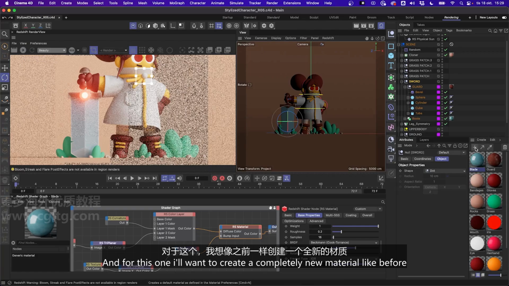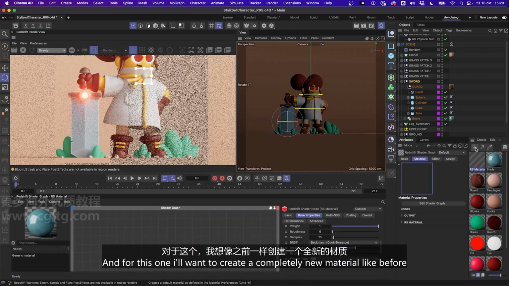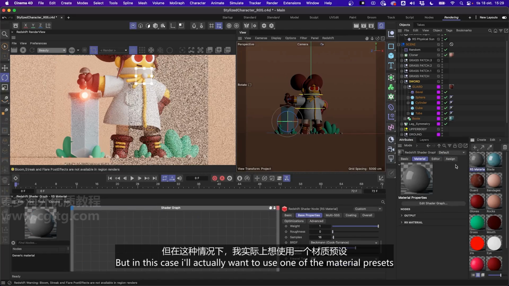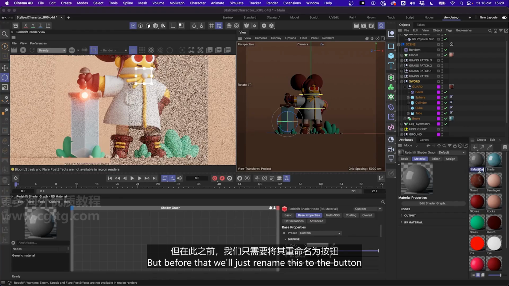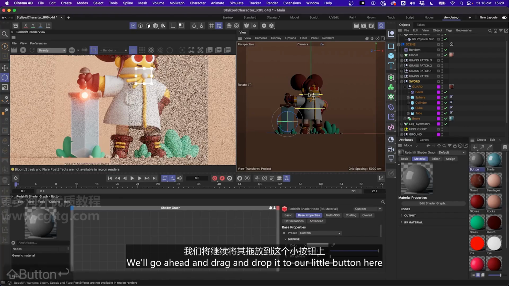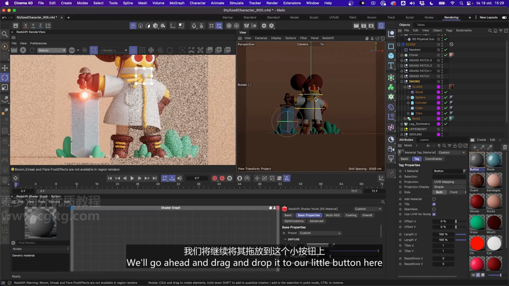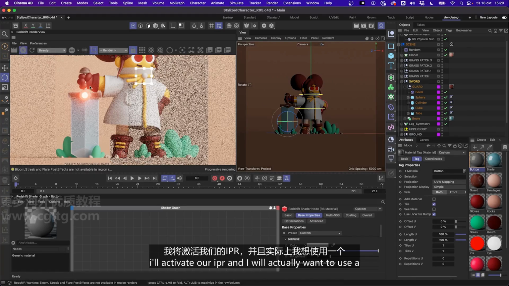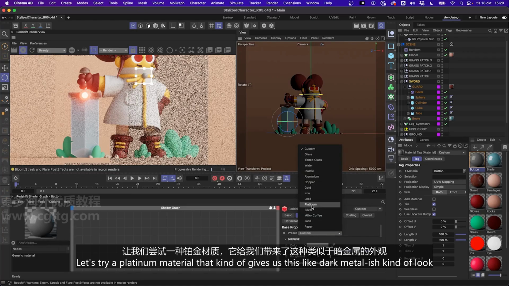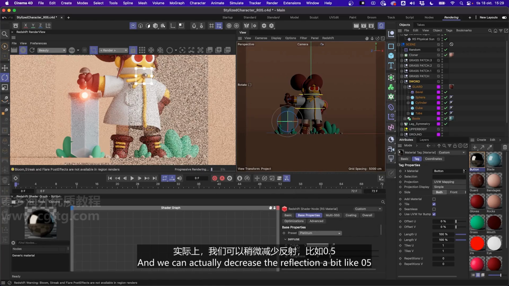And for this one, I'll want to create a completely new material like before. But in this case, I'll actually want to use one of the material presets. But before that, we'll just rename this to the button. We'll go ahead and drag and drop it to our little button here. I'll activate our IPR and I will actually want to use a... Let's try a platinum material that kind of gives us this dark metalish kind of look.